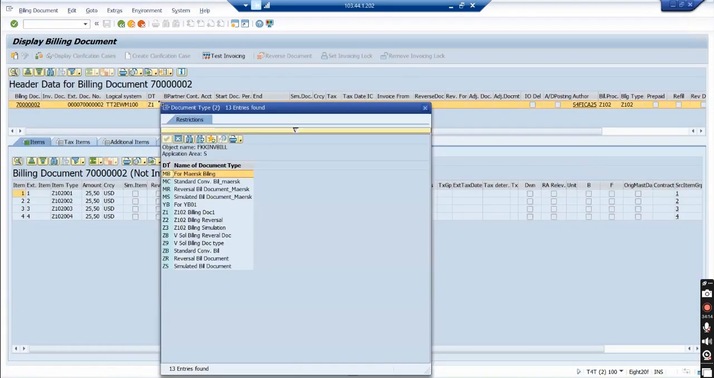So doc types Z1, Z2, Z3. Initially it was ZB, ZR, ZS. Now I assigned Z1, Z2, Z3. So for billing it has taken Z1, that is Z101 billing document.